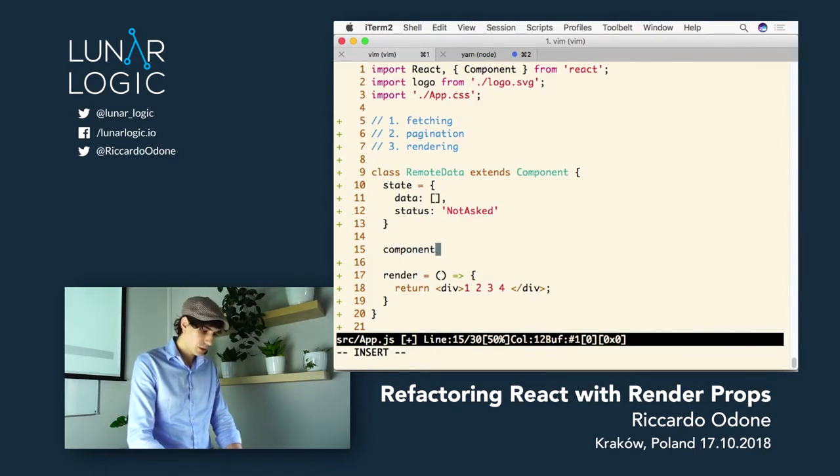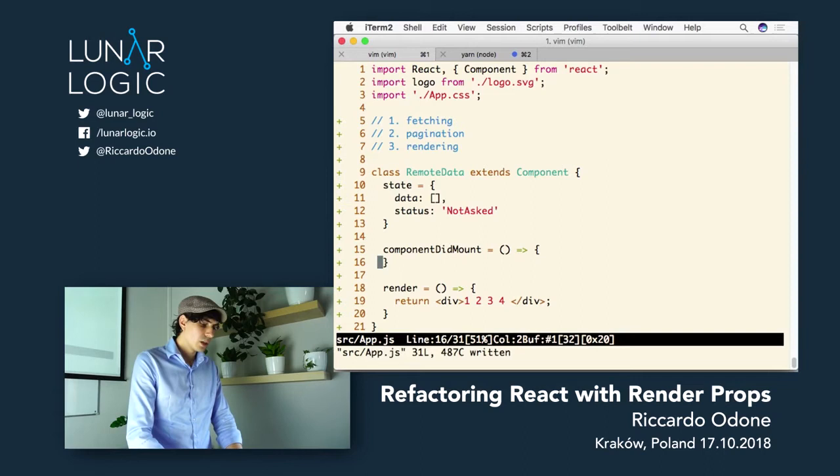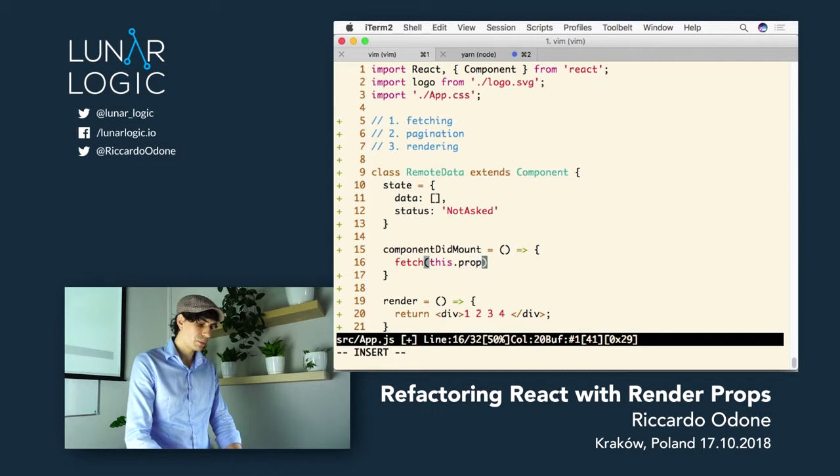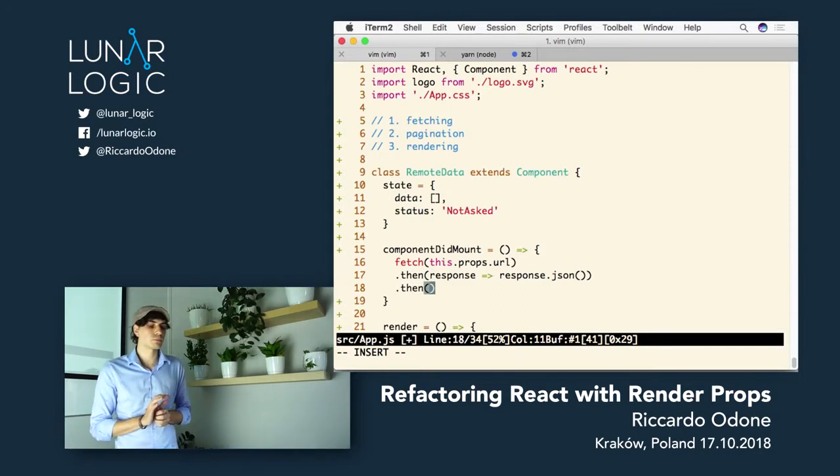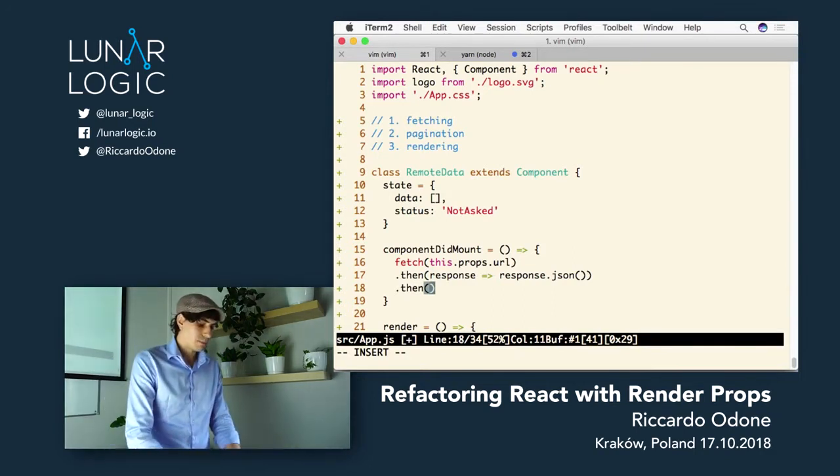Okay, and the idea here is that on componentDidMount, we want to fetch our stuff. So we do fetch, we use our props.url, and then we take the JSON out of the response. And also we want to do something else, which is put that array of posts, for now it's posts, into the state.